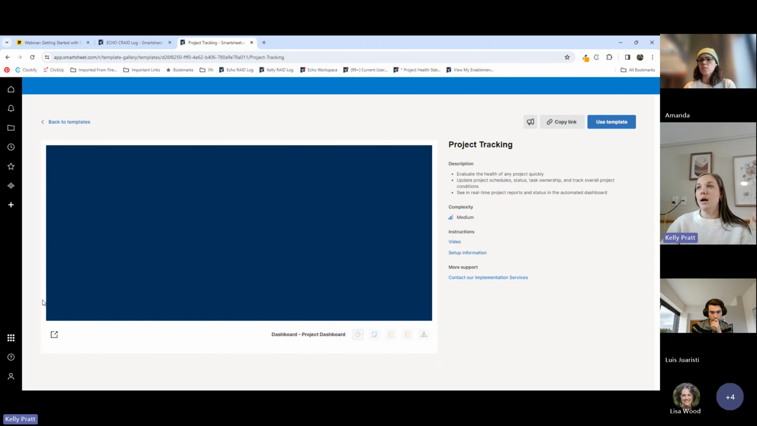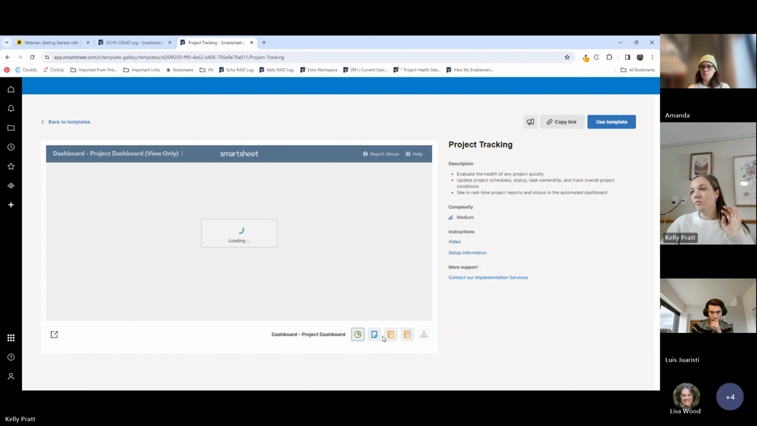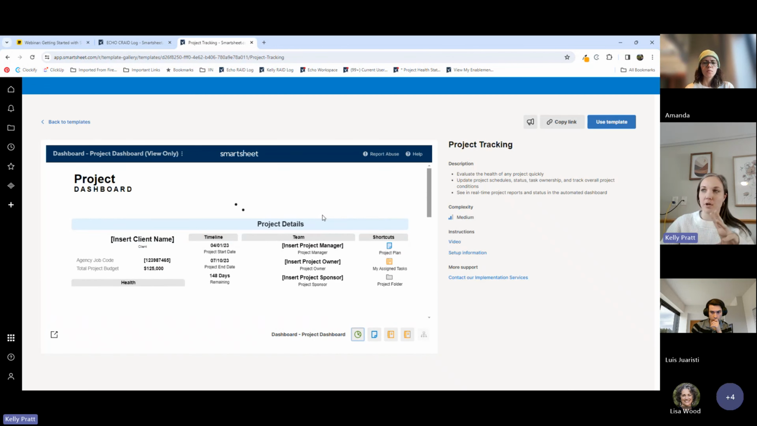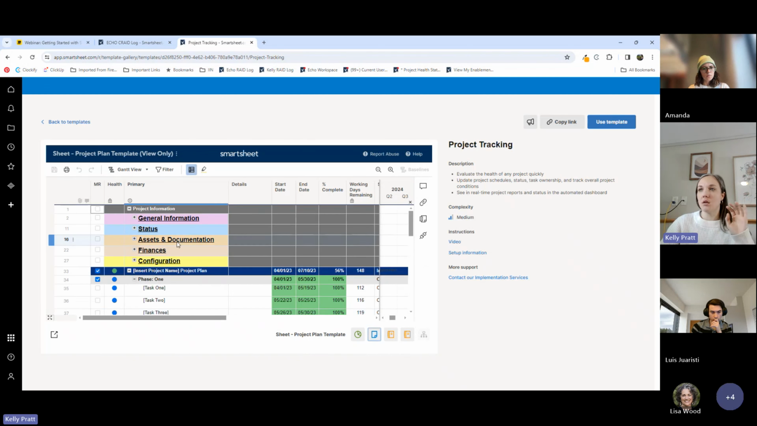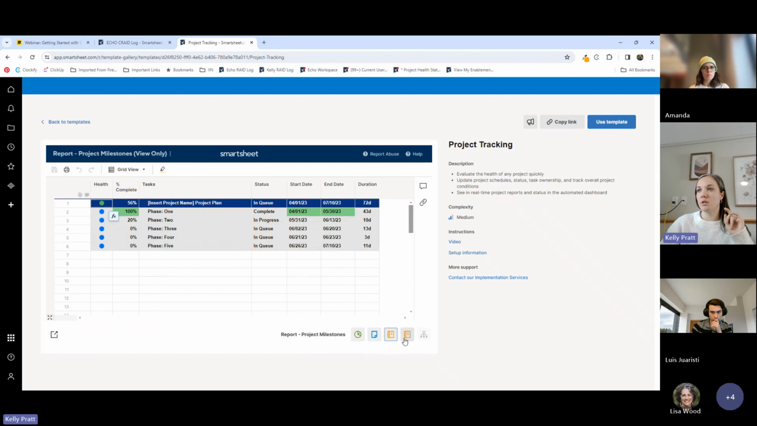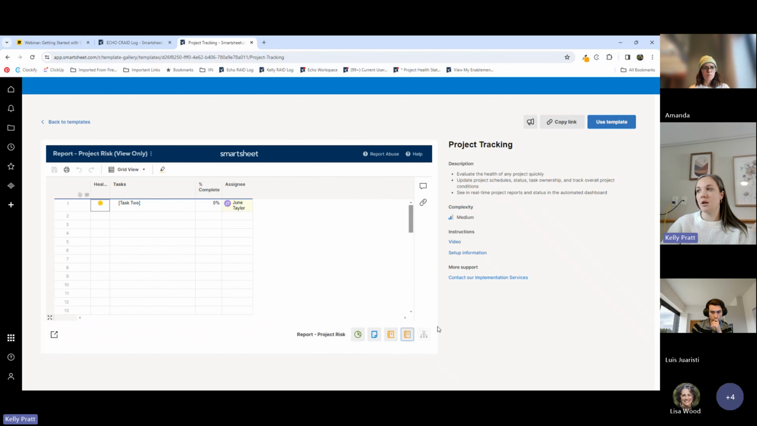When you click into one of those template sets, you're going to see a little description of it. And it's going to give you a view of what's included. And it's going to give you a little bit of a preview. So you can see, here's the project dashboard. Here's the project plan. Here's a couple of the reports. And then it shows you this hierarchy.